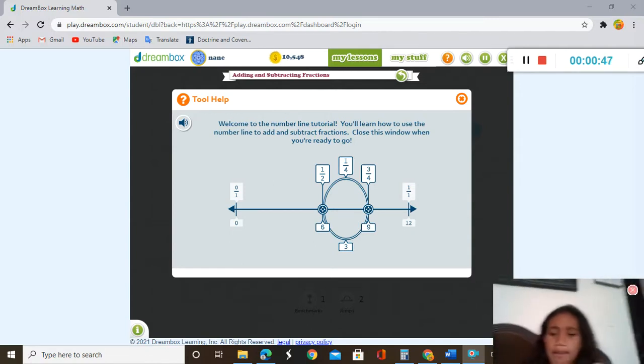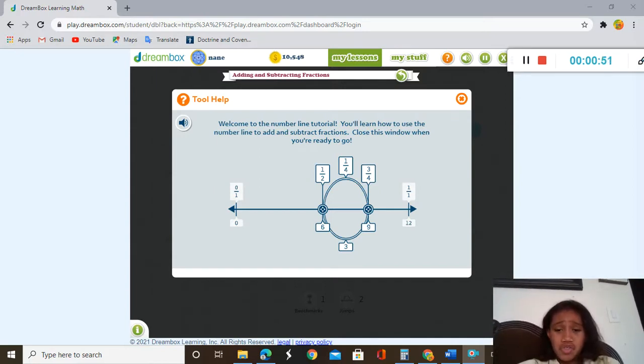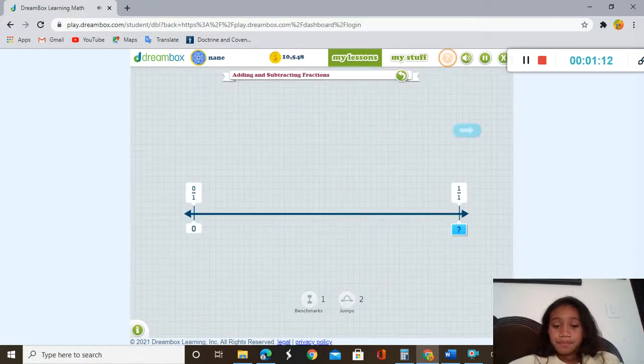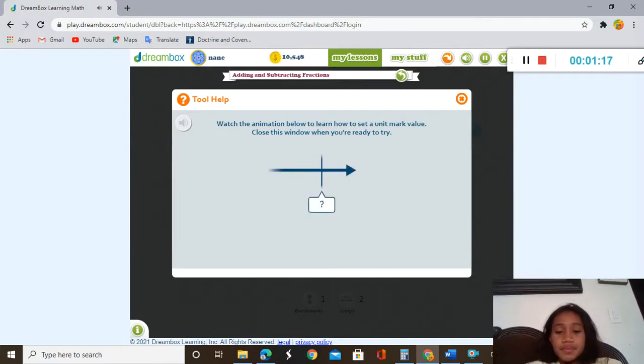So they showed us a little example here. On my other videos on adding and subtracting fractions, they're a little different than this. Let's take a look at what we're going to be doing. Watch the animation below to learn how to set a unit mark value. Close this window when you're ready to try.